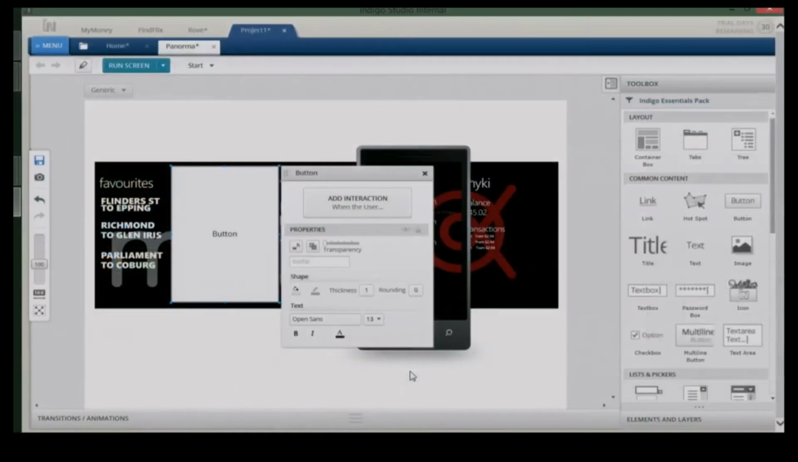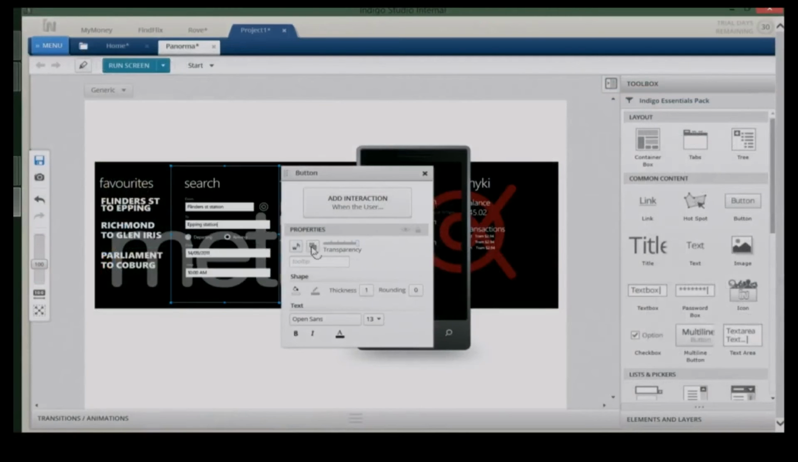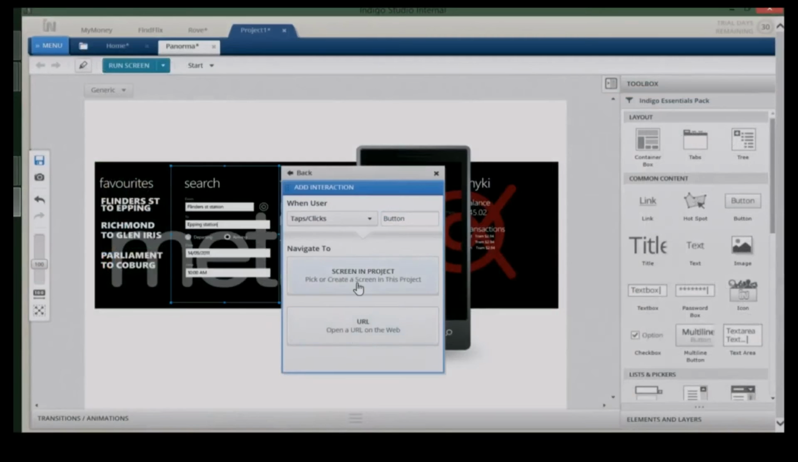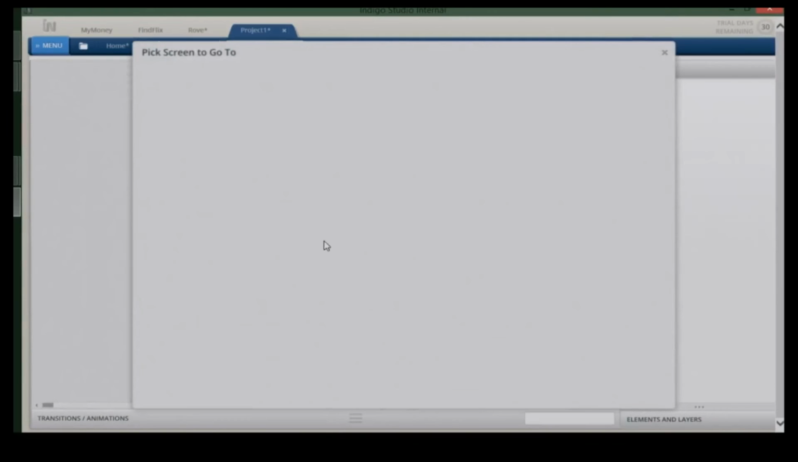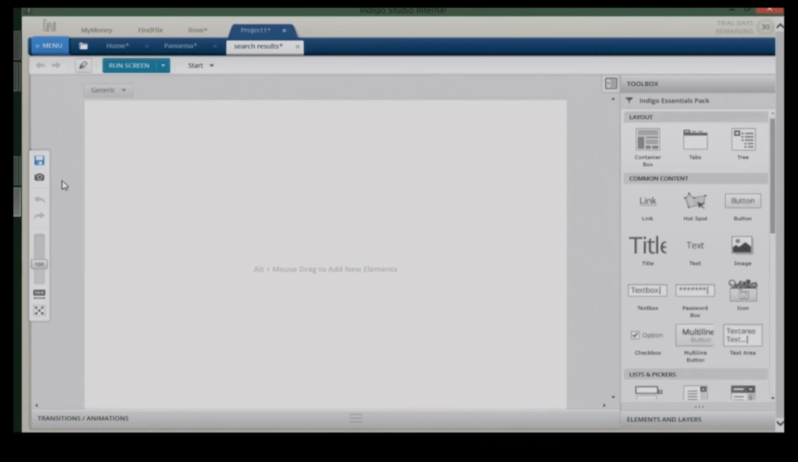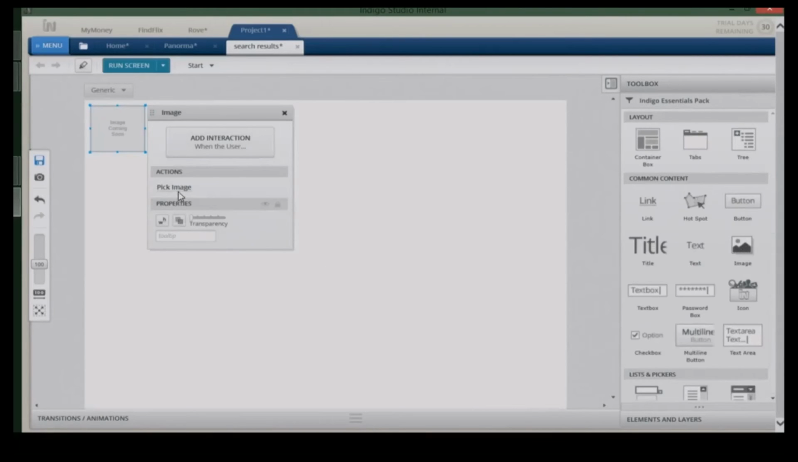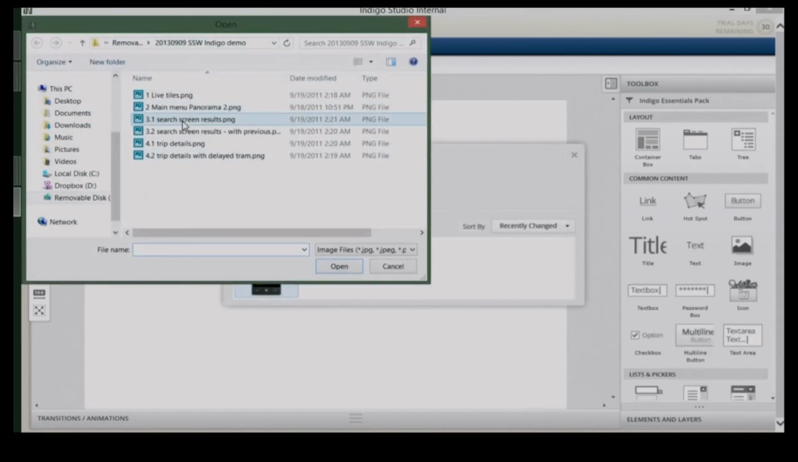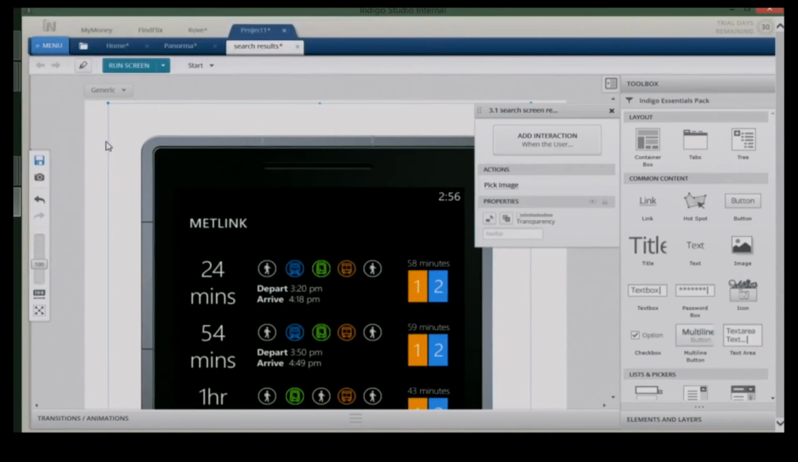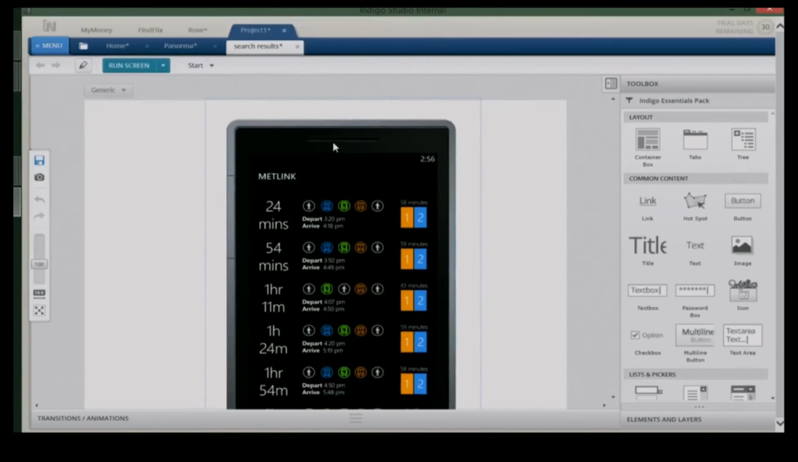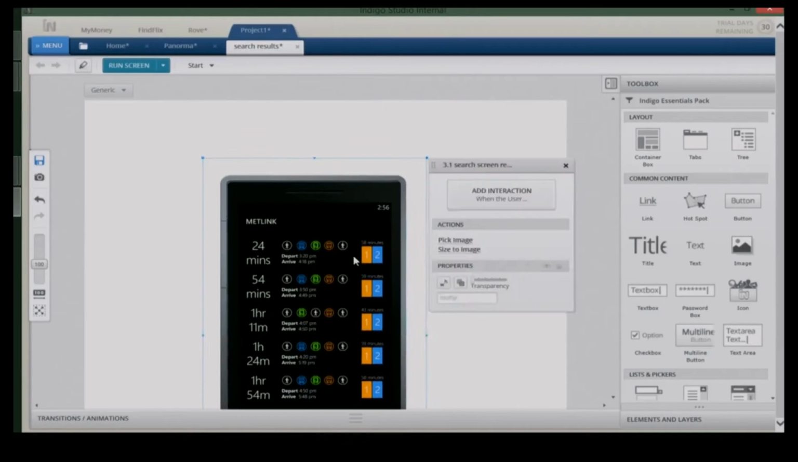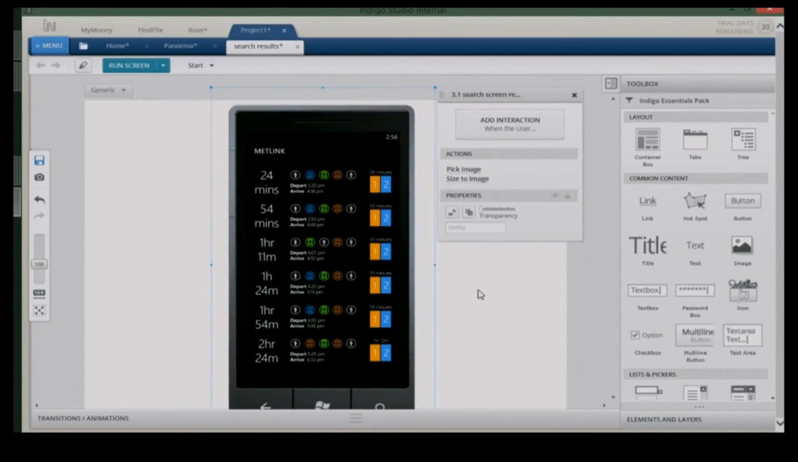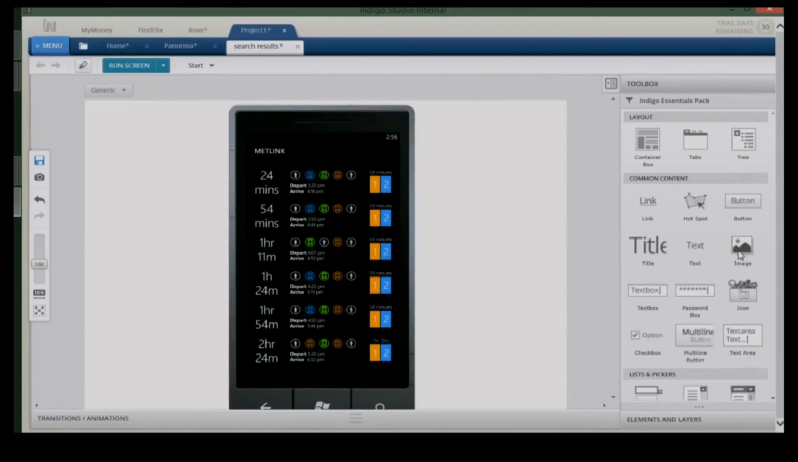So we'll add another button here. We'll set the transparency to nothing. Add an interaction. Navigate to a new screen, which is going to be search results. Add in the next image. Image 3. There we go. We have all the search results. Okay, search results, so we'll tell the user who was actually interacting with this that they click on the third result.